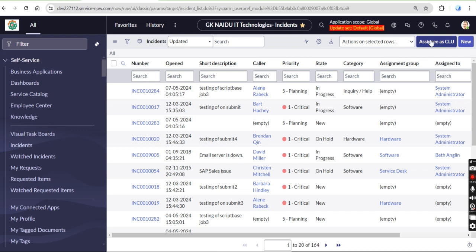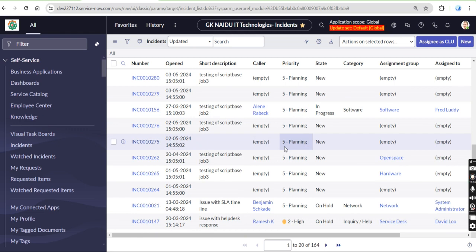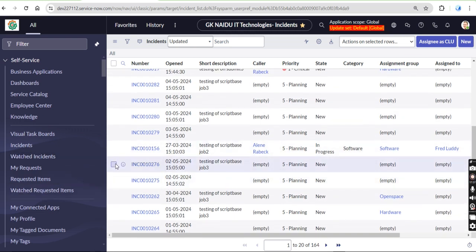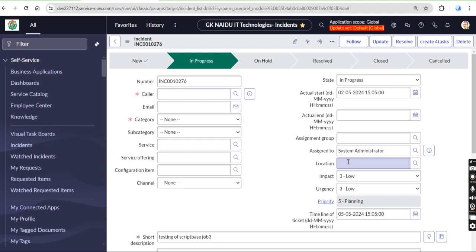When the button appears on the list view, the benefit is that you can see how many records do not have an assignee. Simply click on those records and enable them. These are the three records, so simply Assign as CLU for those three records, however many there are. That is the benefit: it happens at a time.